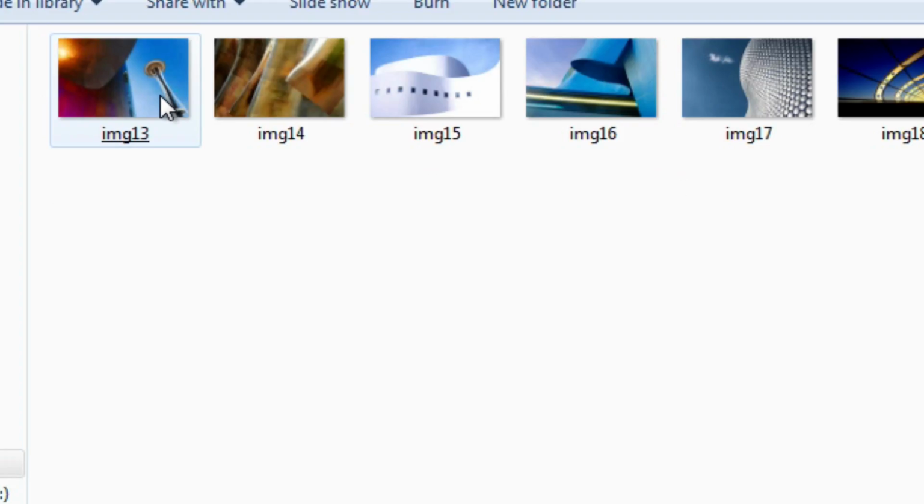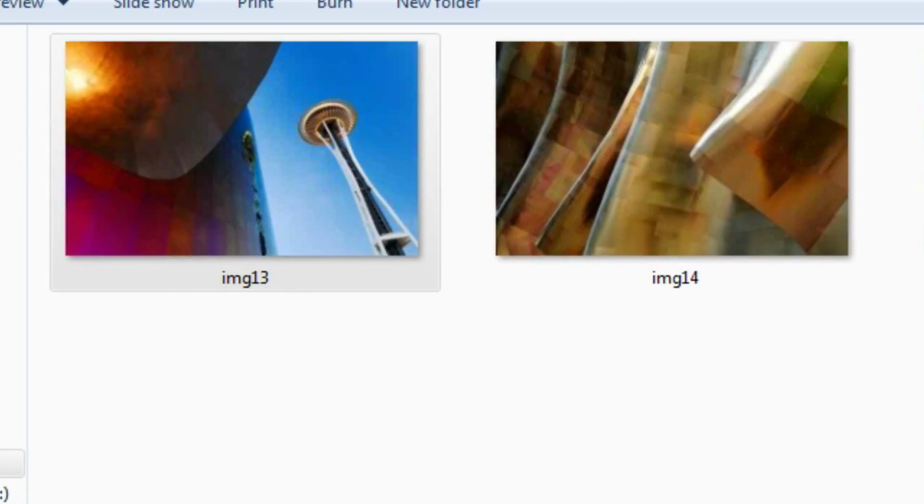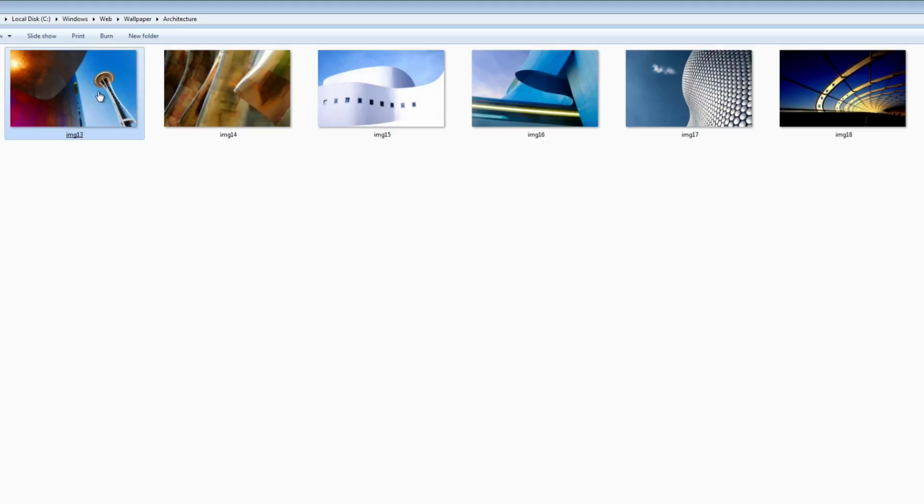or you can just dig through it and pick what you want. For example, in architecture you can see all of the architecture. Let me make this bigger so we can all see that. Move this to extra large icons, and you can see here all of the wallpapers that are in Windows 7.